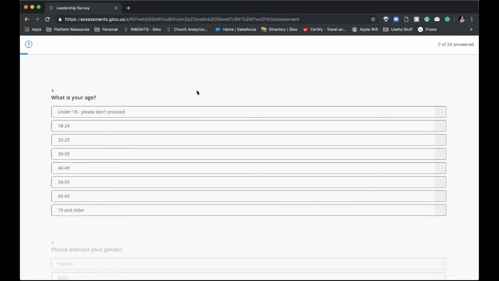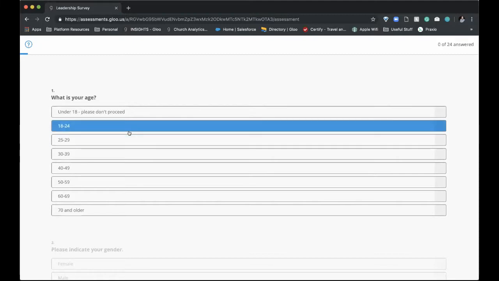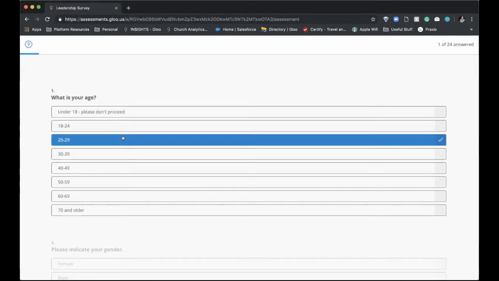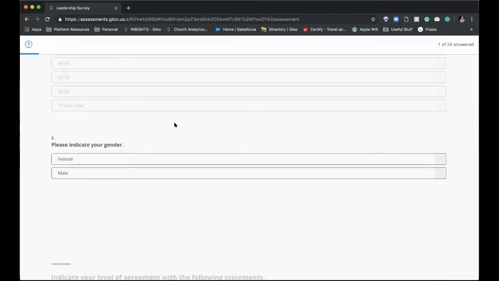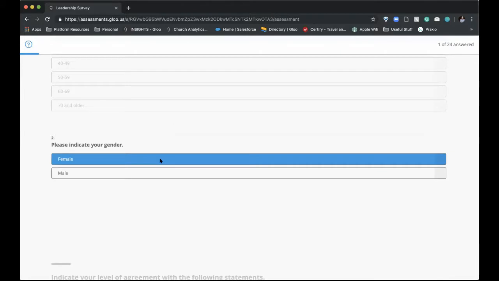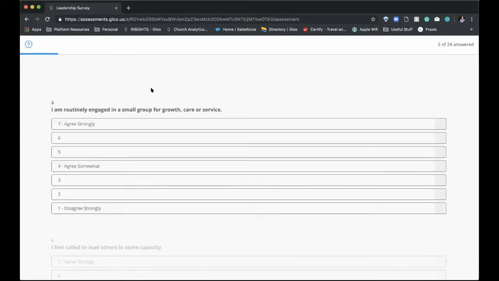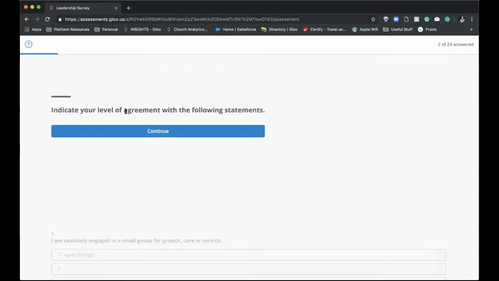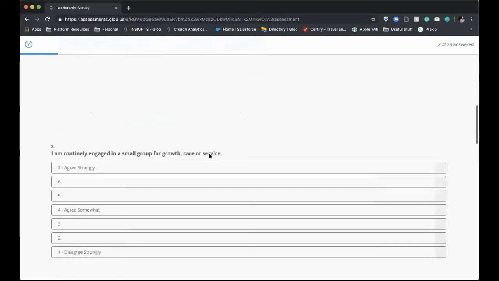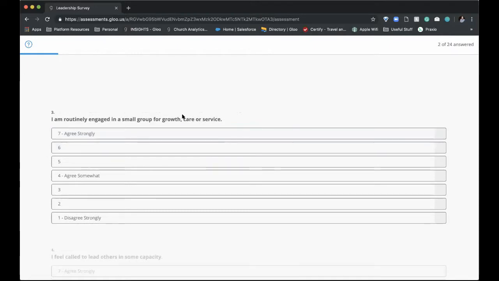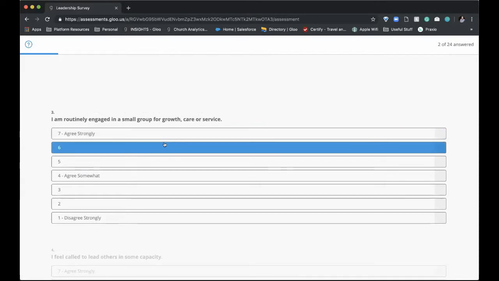So here's the age. I'm just going to choose random answers here to move through. And as you see, as we choose an answer, it just moves to the next one. It gives us a little bit of a category, if I went too fast for that. So this is your level of agreement with the following statements. We continue on. I'm routinely engaged in a small group for growth, care, or service. So you can see from the leadership examples, maybe this is someone that's interested in being in a small group or has the capacity to lead.